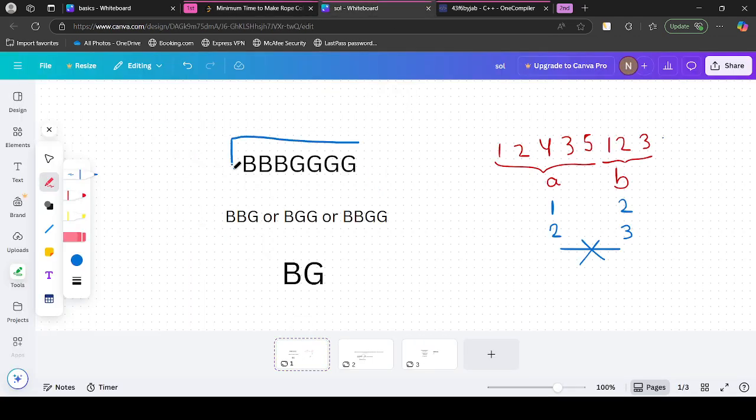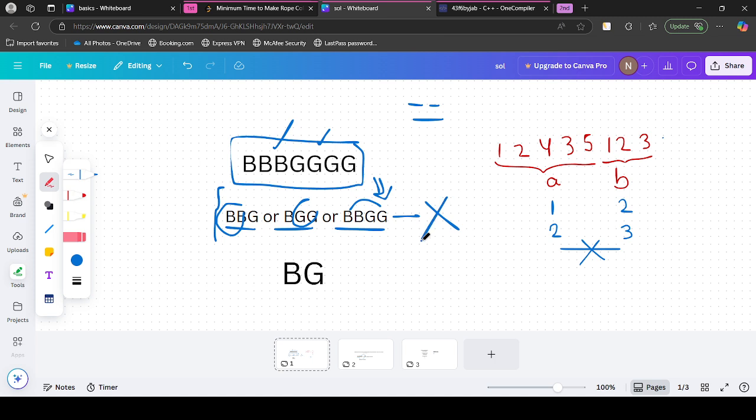For example, let's assume that the first 3 balloons are blue and the next 4 are green. Let's assume the final configurations are BBG or BGG or BBGG. We are removing some balloons and let's assume the final configuration is one of these. Even then we have to do operations because we want any two adjacent balloons to have different colors. So here we have BB of the same color, GG of the same color, and both are the same color. So these are not final rearrangements, and surely we have to pop this as well.